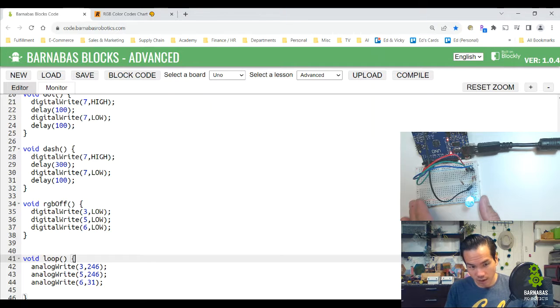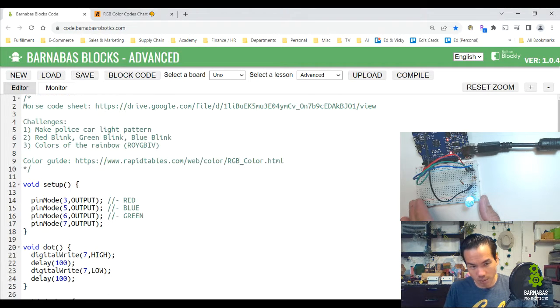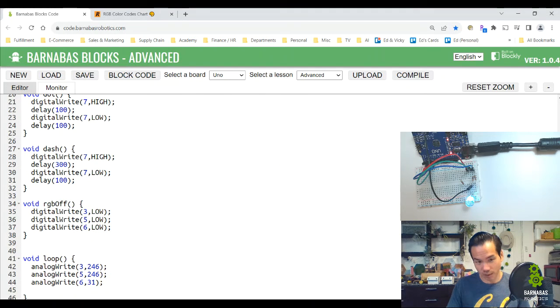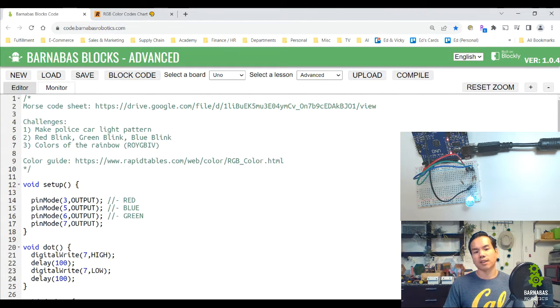Let me make sure here. 6 should be blue, right? Oh no, I messed up here. Mine is red, blue, green. So 5 is blue for me. So 5 should be 31. And 6 should be 246. Right? Yeah, it's green.